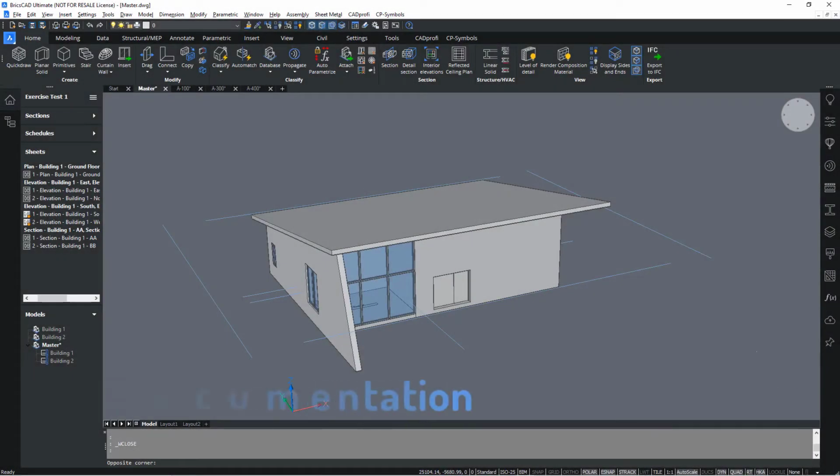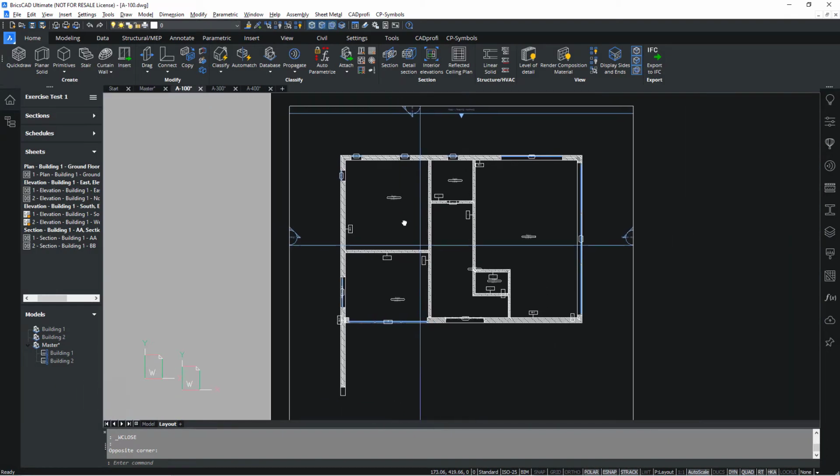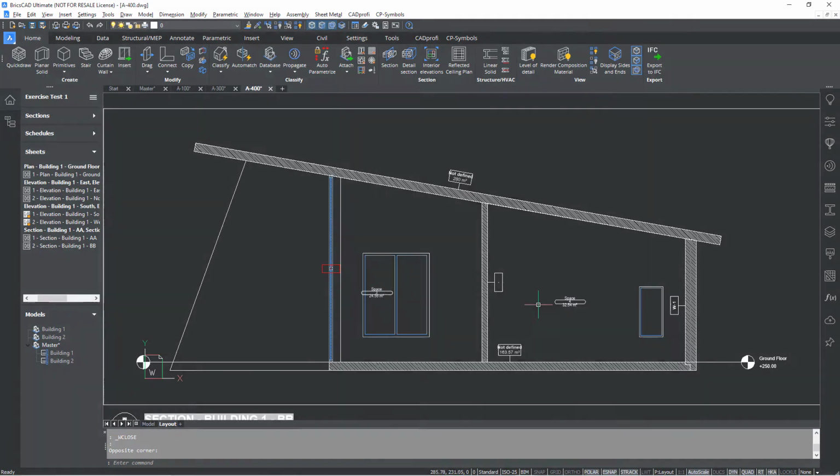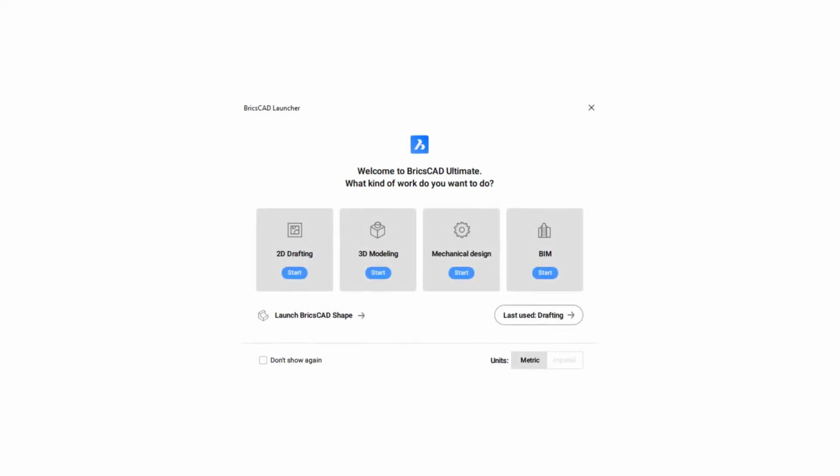Create clear and accurate construction documentation in record time, using the automatic generation of sections, elevations, drawing views and sheet layouts. Adapting to BricsCAD is really easy.